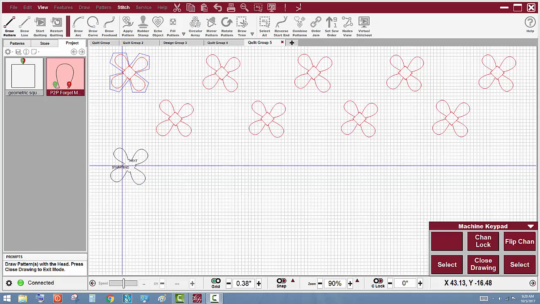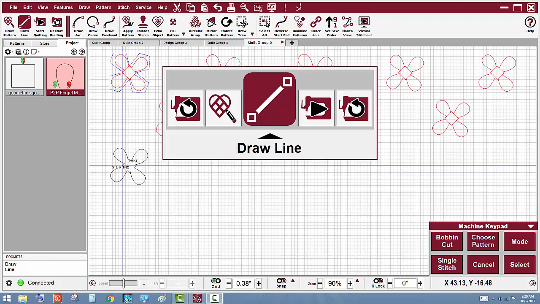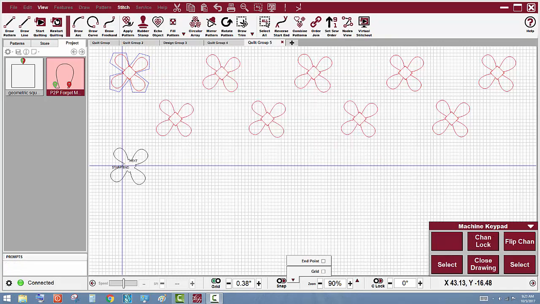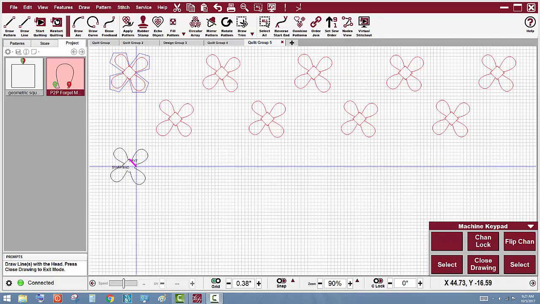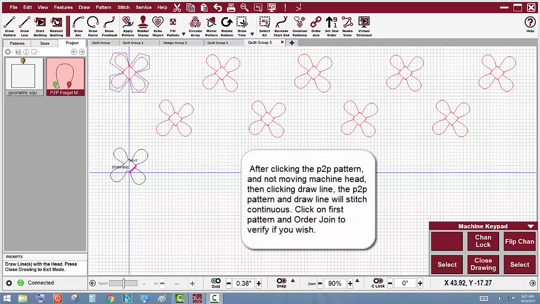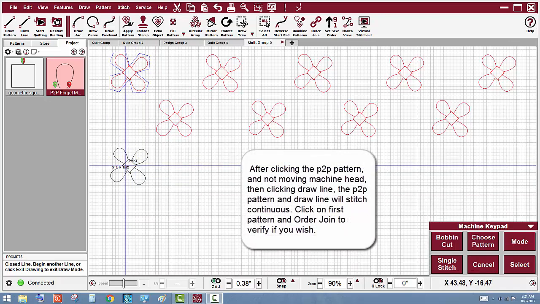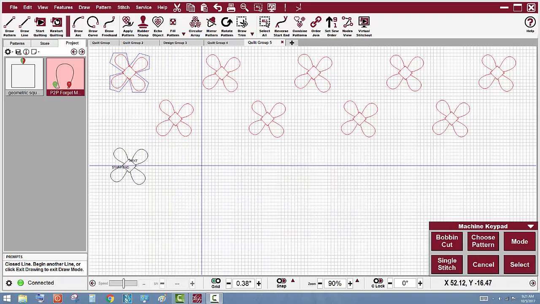When I get to the end, close and exit drawing, and then mode to draw line, select and click the points around the center for that pattern, close and exit. Now I can move to the next petal and do the same thing, and I didn't have to step away from the machine.